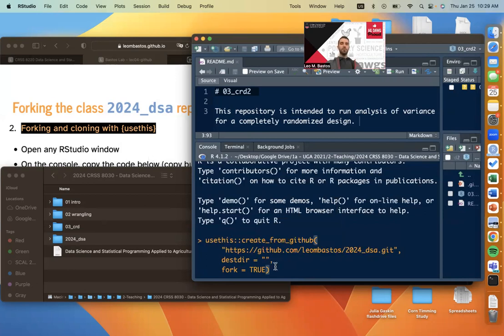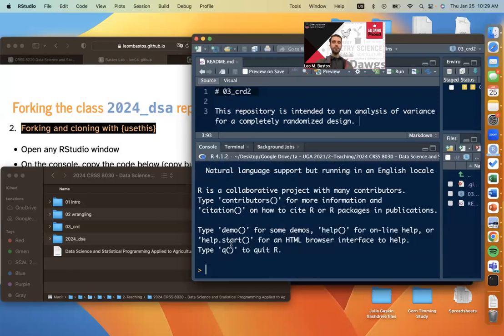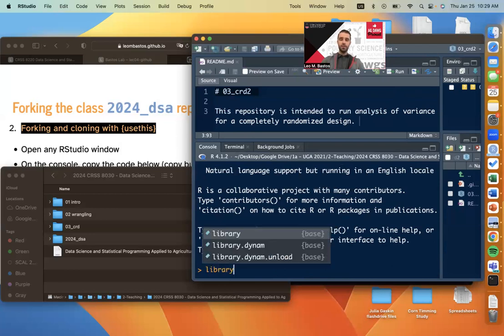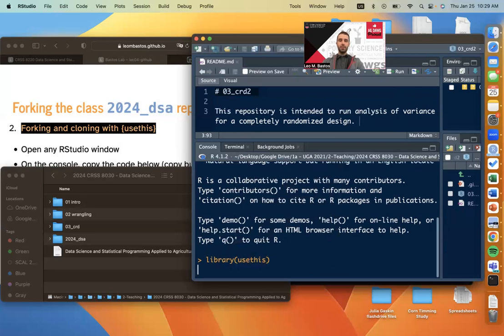Yeah, okay, so were you able to follow the tutorial from last class? Because if you were, I would think that you already have the usethis package. To check if you have it, you can just run library(usethis). If you have it, you're not going to get any issues. If you run library(usethis) and it says no package was found, then you have to install it.